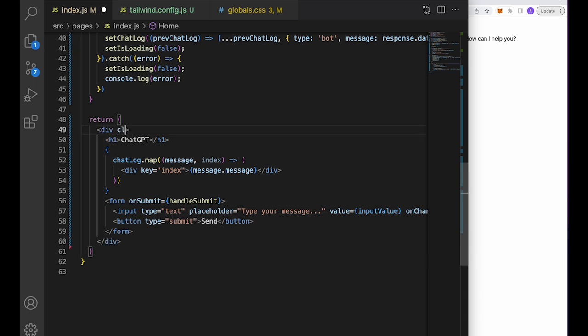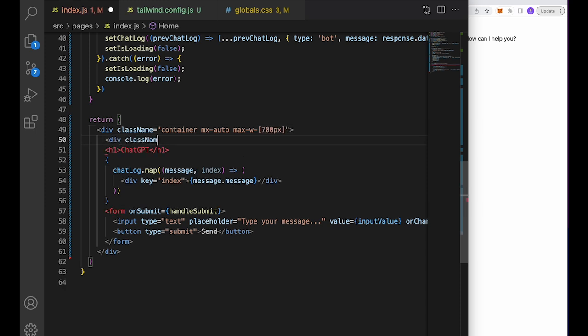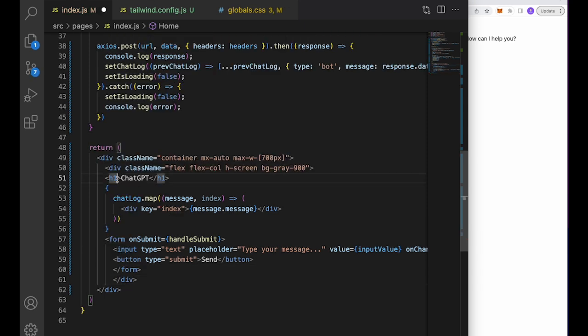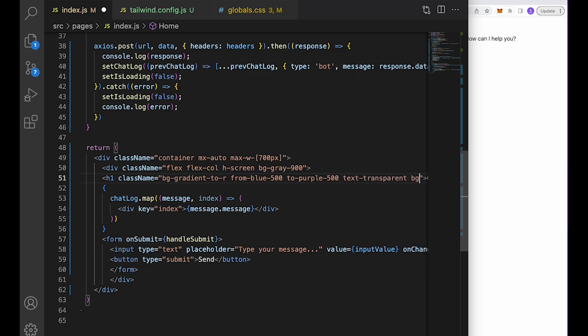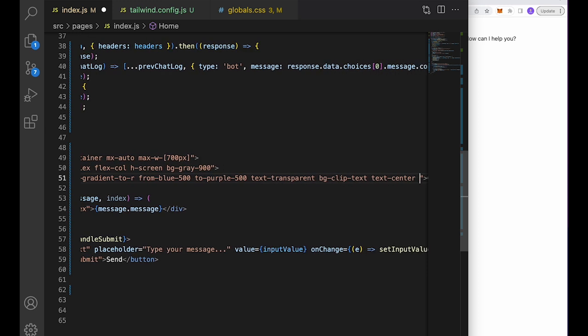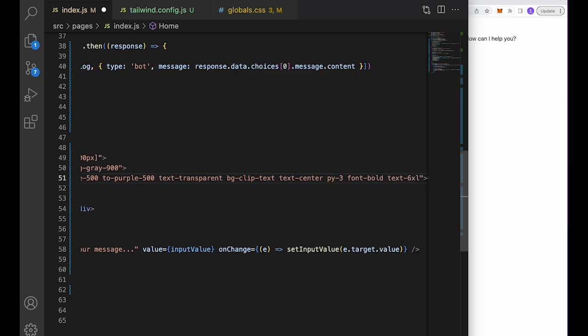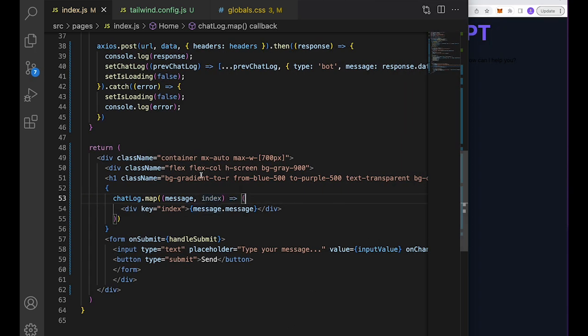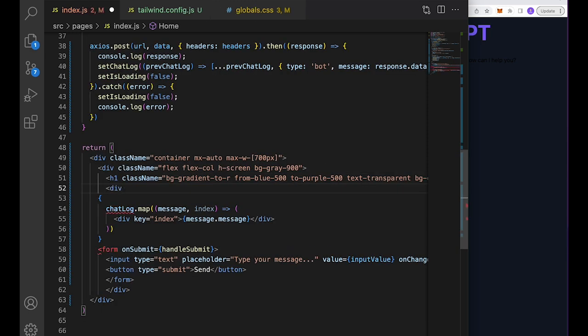Great. Now we can update some of the styling. I'm using Tailwind utility classes. So setting container, this is for the whole chat box. It's going to be centered, setting maximum width. Then we have a column direction. The height is going to be the full screen, and then setting background color. Also for the ChatGPT header, I'm going to create gradient colors to display it. That could be done with BG gradient, text transparent. This is how it looks.